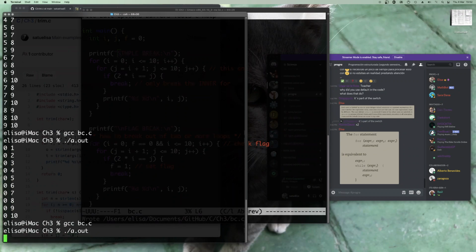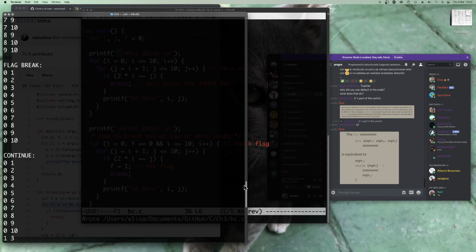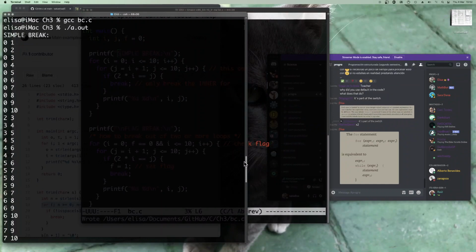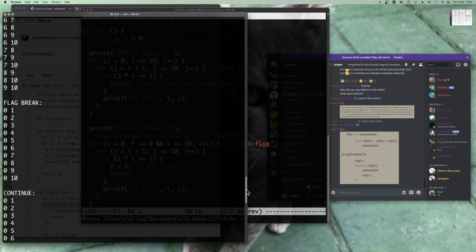Compiling. Let's go to the beginning. So the simple break: when we reach the double, like the 4, 8, it simply stops doing the inner loop. The flag break breaks out of both the first time that this happens. So when's the first time that this happens? It's when 1 and 2 are the values of i and j respectively.